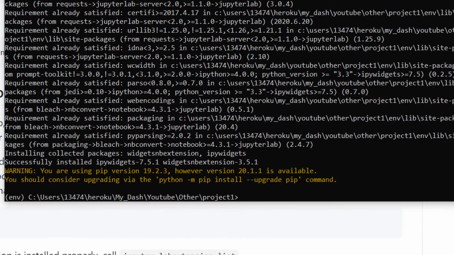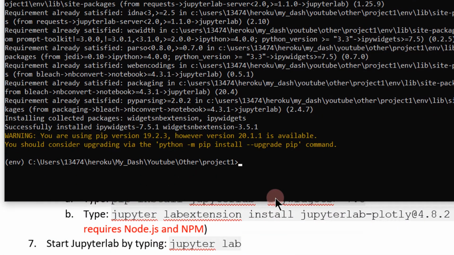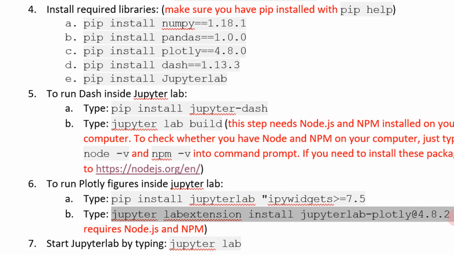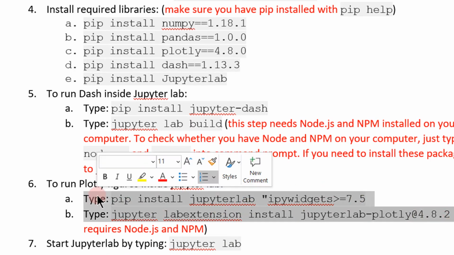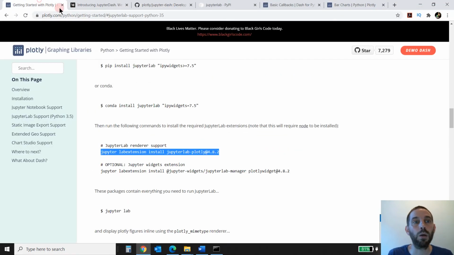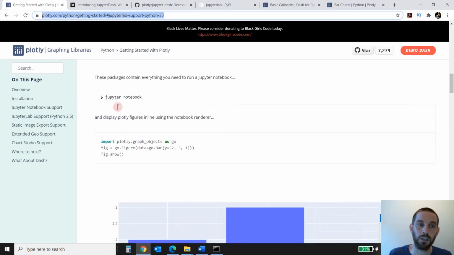Lab extension, copy paste. Great. This takes a few minutes, so I'm going to show you some documentation. All of this that we just installed, the Plotly extensions, you can find more about it in this URL below the video as well. You see this URL right here.